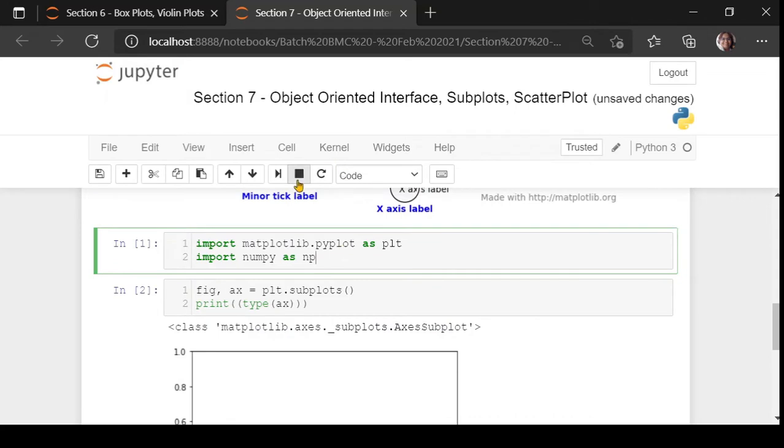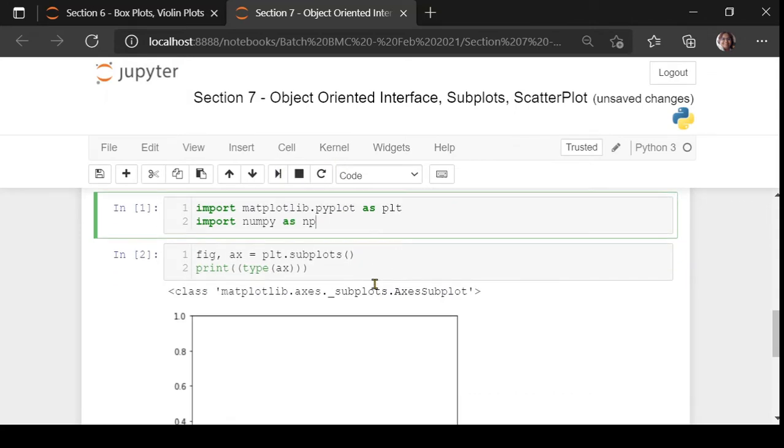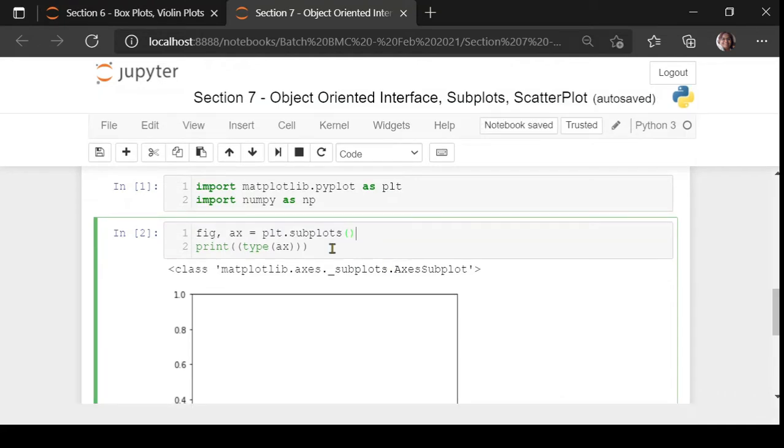So let's import the libraries, and I have already imported this library. The way you are going to use your object-oriented interface is through this particular axis class. If you do a plt.subplots with the default value, you are going to get two variables. One is the figure, second is the axis. Since we have not passed how many subplots we want, by default it will give us one.